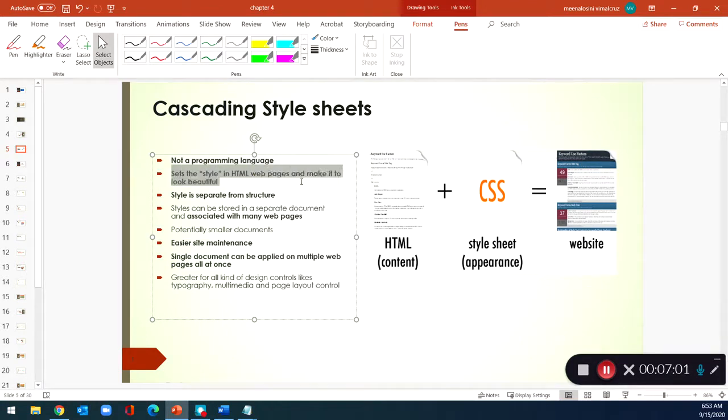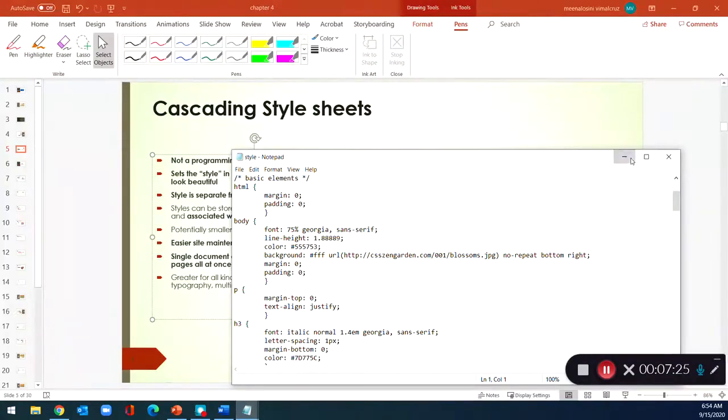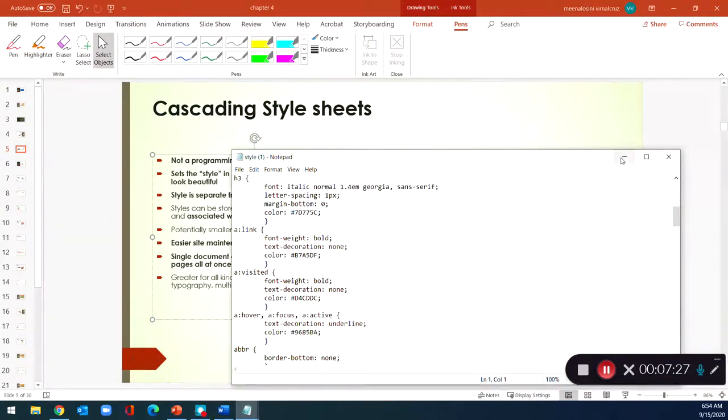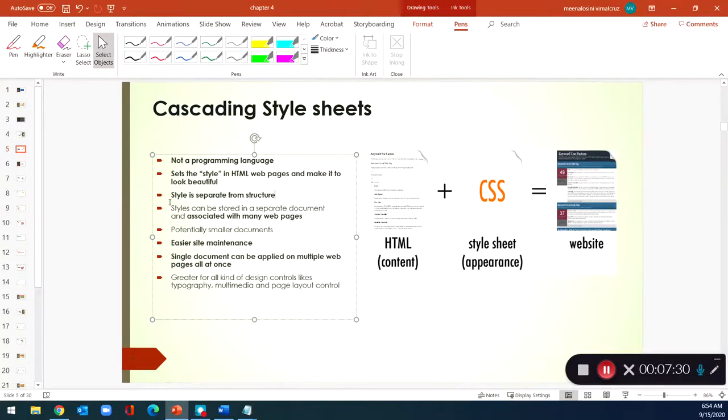style in HTML web pages can be made beautiful with CSS. And also you might have understood that style is totally separate. You can totally separate the style from the structure. So you can change the style anytime. Okay, so the content or structure of the web page is different and the style is different. So style sheet is totally different. You can just separate it from the actual content and you can just apply it. Okay, style can be stored in a separate document and it can be associated with many web pages.